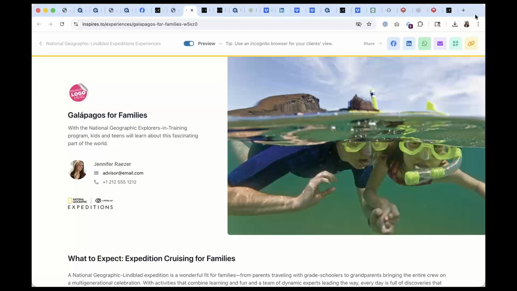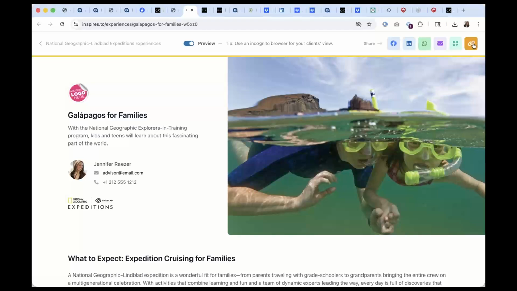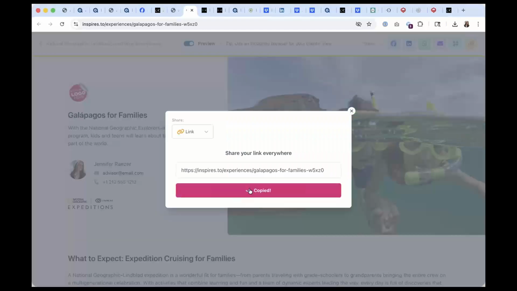But at the end of the day, all this, these content experiences, spotlight pages, they are a link. It's a landing page link that you can start using in a lot of different ways. So I just click that little yellow share button up here. This is my link to my content experience. And let's go take a look at what we can do with this.